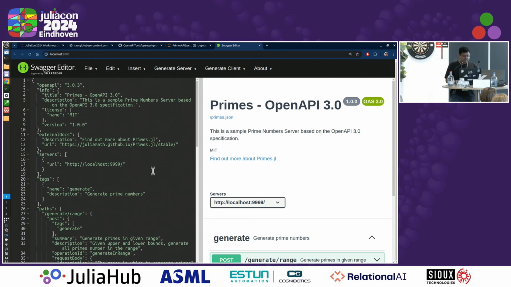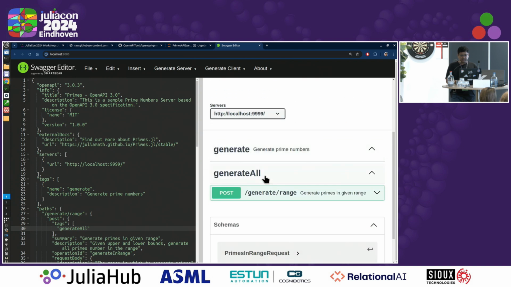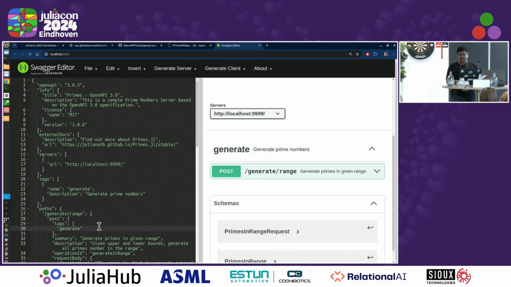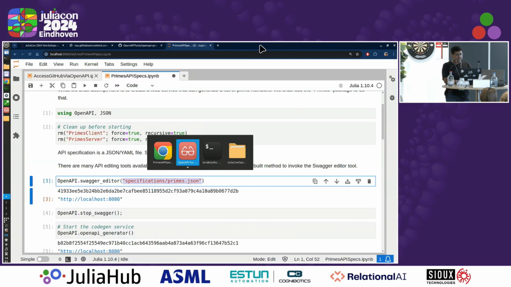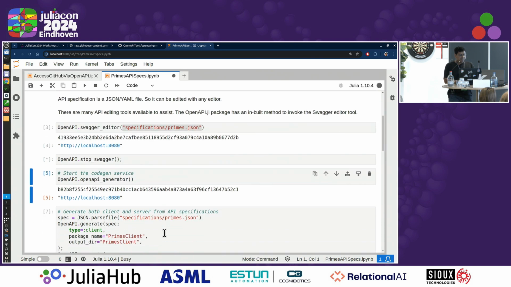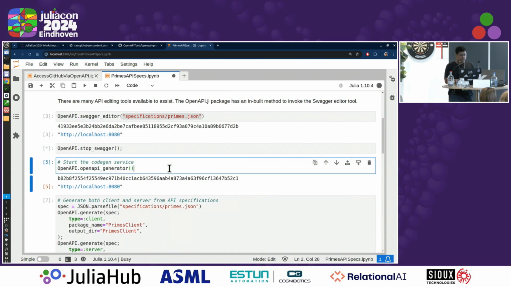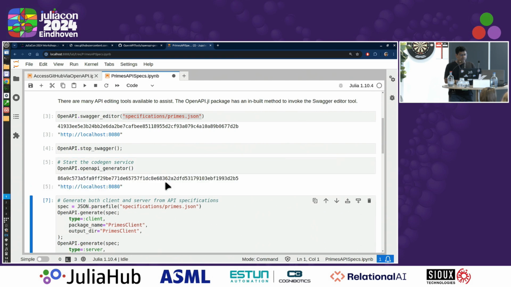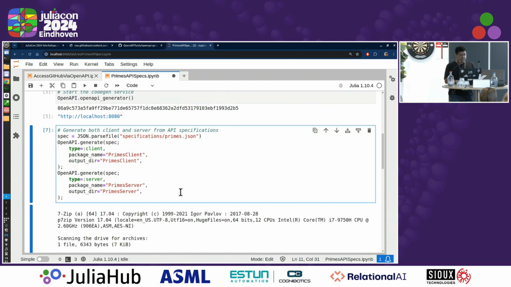And this editor lets me edit the code live. So if I change something here, it will reflect in the view, and I can use it for live editing and testing the spec. Once I have edited and saved, I can go ahead and generate code out of that. So I invoke the same code generator, and this time I am asking it to generate both the client and the server.